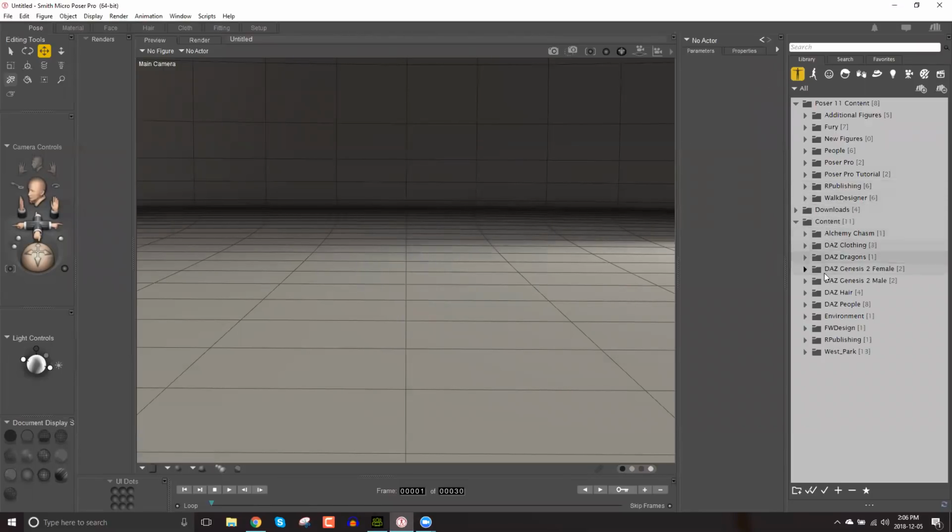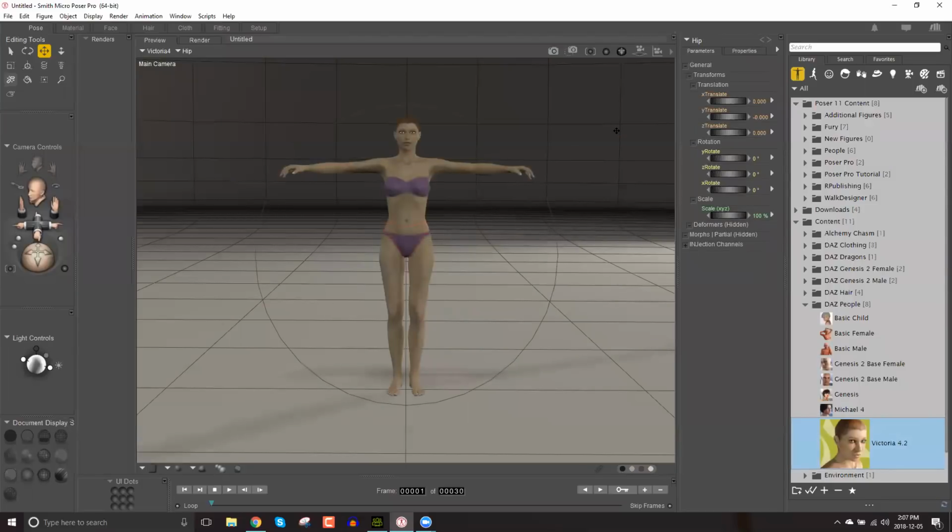And we're going to bring in Victoria 4. Okay, so you guys should be familiar with Victoria 4. Just bring in her model. And we're going to apply a bunch of clothing to Victoria 4 when she's in the screen here.